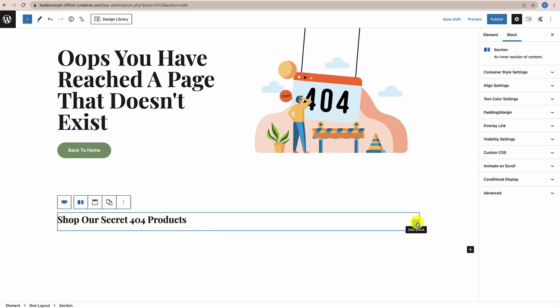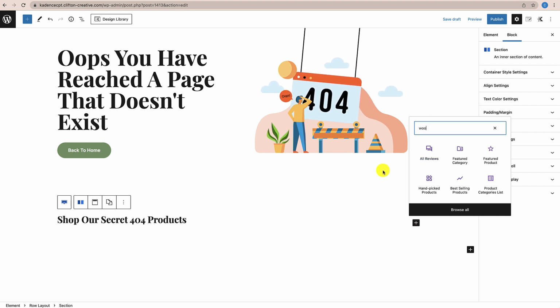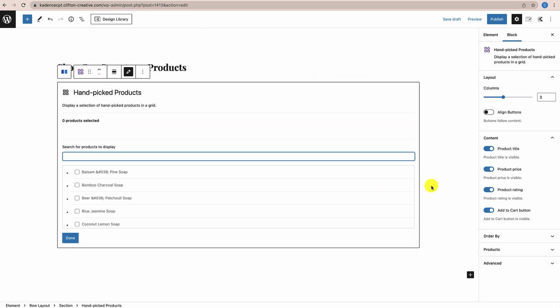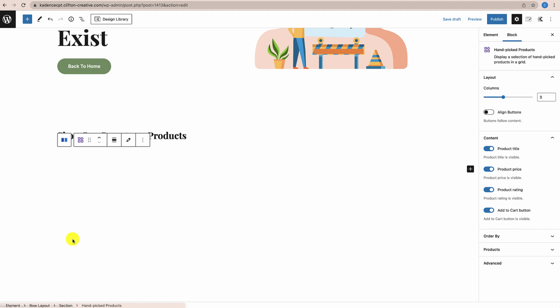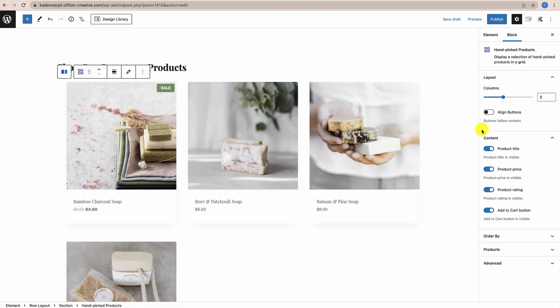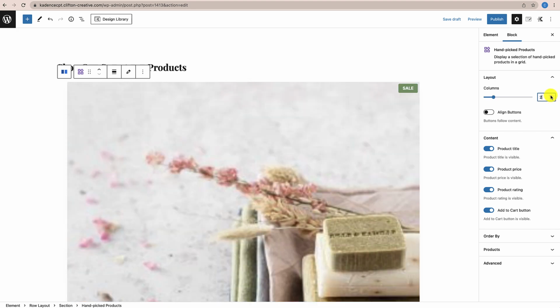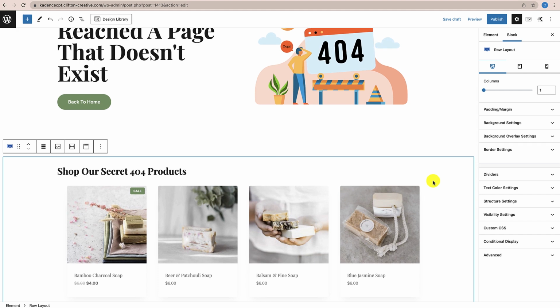And then click on the plus sign here. And if you search WooCommerce, right, this is a WooCommerce starter template. We can do hand-picked products, and I'll just select a couple of these. We'll do 4 of them. Say done. And then over here on the columns for this block, I'm going to go ahead and increase that to 4. Block here should be 4. There we go. Okay, and that is it.